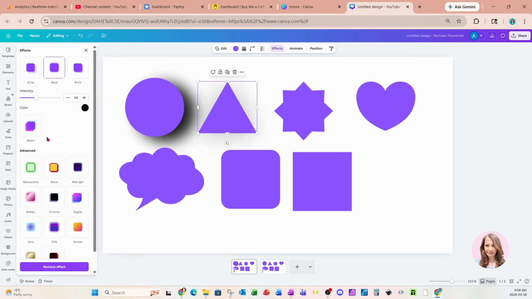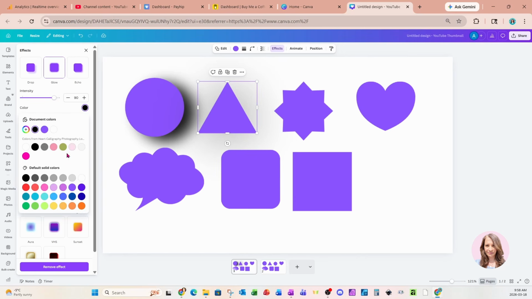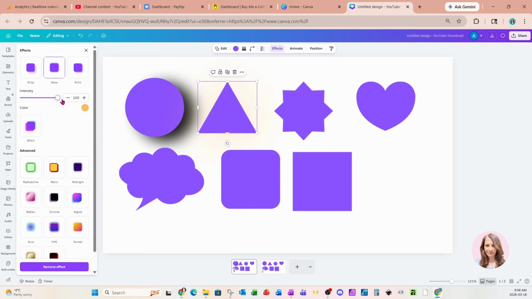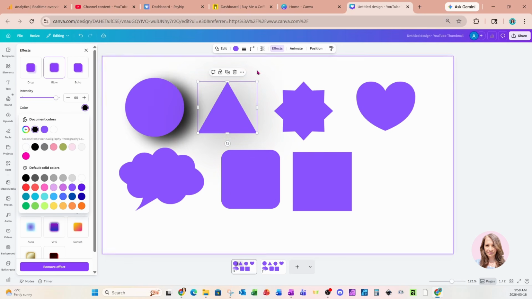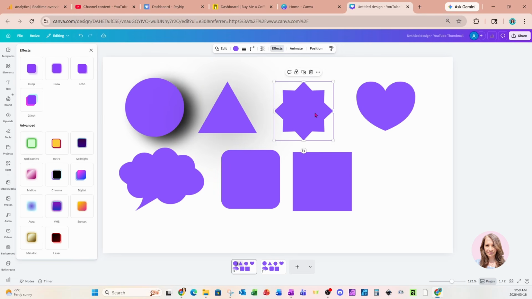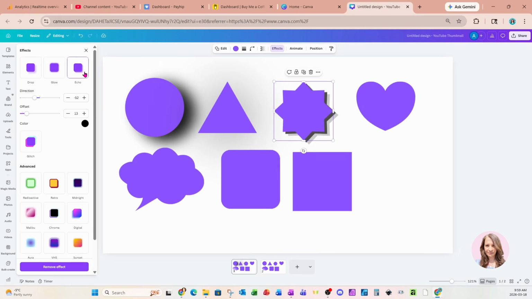Let's select the glow. And for this one, we have the option to increase the intensity of a glow. And that is super, super subtle. And of course, we can also determine the color as well. So that's what that's going to look like. Let's make that black again, and that's what that would look like. But let's go to the next one and let's choose the echo.